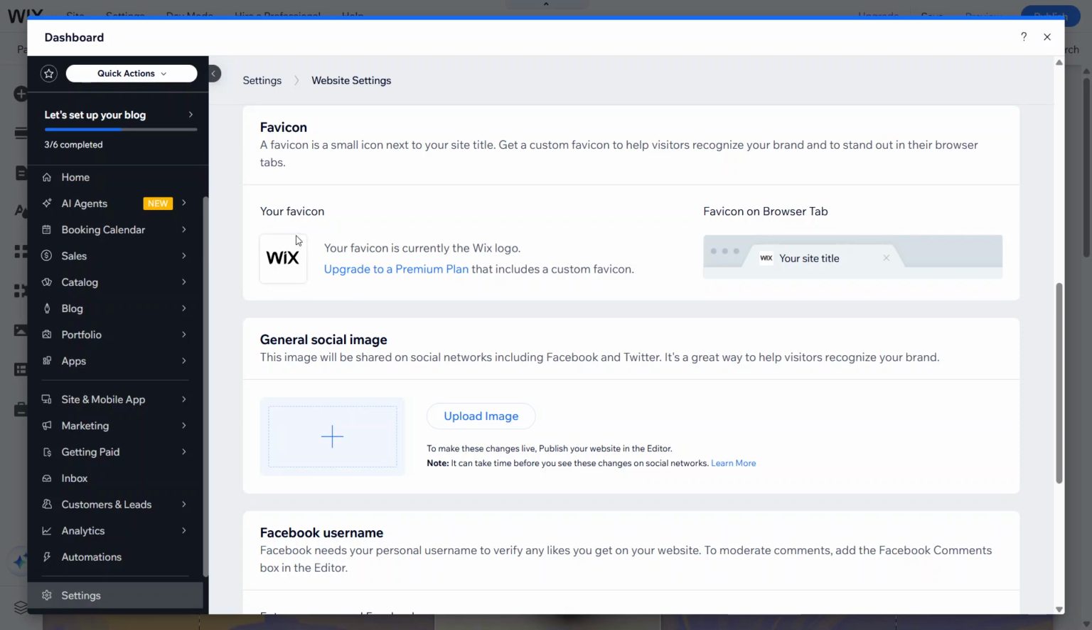One important thing to note: Wix requires that your site be on a premium plan to use a custom favicon. If you're on a free plan, you'll see an option to upgrade before you can finalize this change. Once you've uploaded your favicon and saved your changes, your new favorite icon will appear in the browser tab for your site. And that's it. You've successfully added a favorite icon to your Wix website.